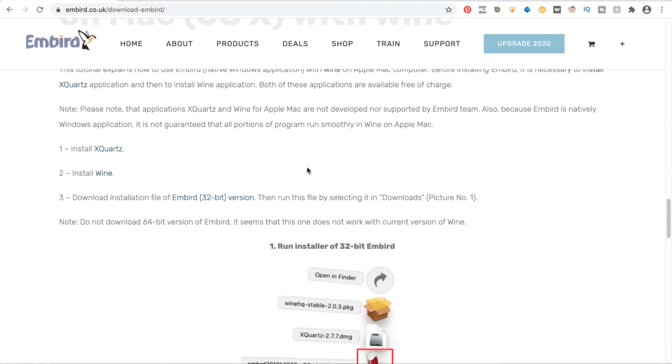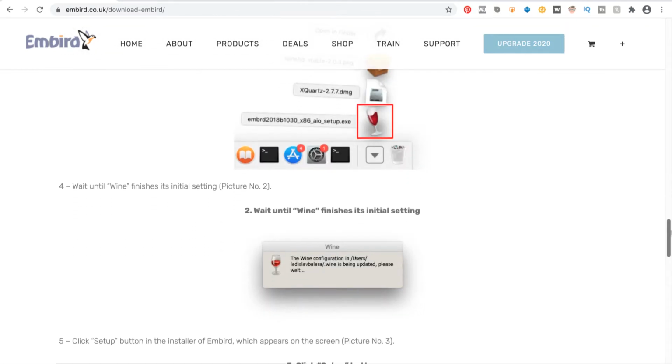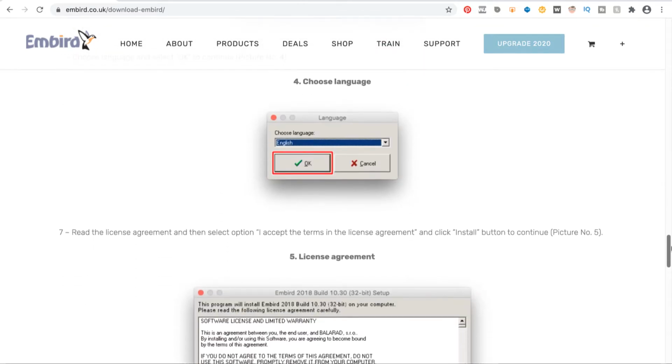And you can see that you're going to need two applications here. You're going to need XQuartz and you're also going to need Wine. And here the whole process is explained to you step by step.